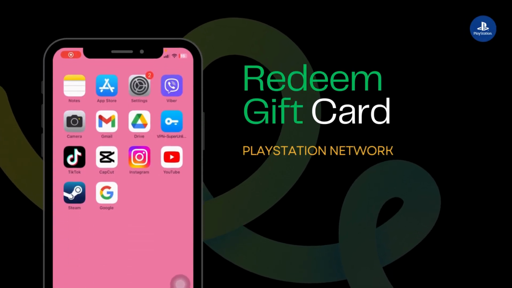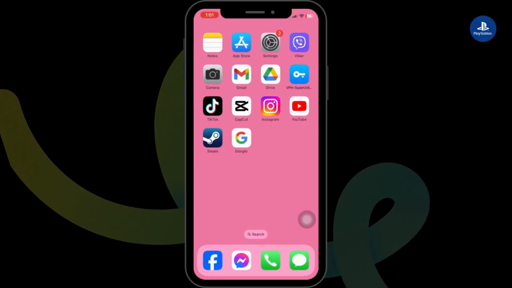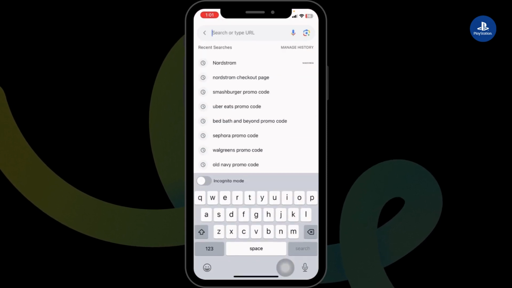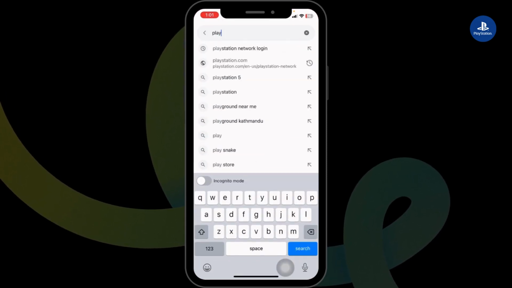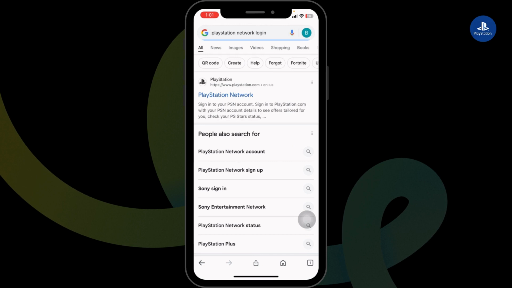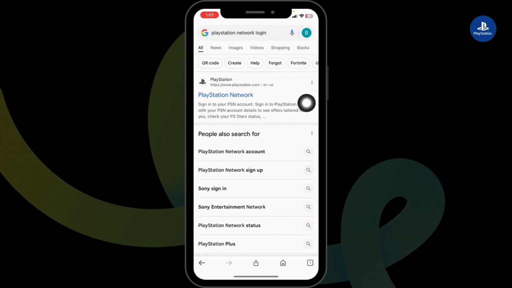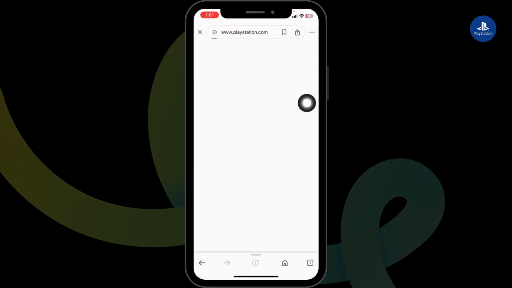How to redeem PlayStation Network gift card. Let's get started. Launch your preferred browser. At the top, you will see the search box. Go there, type in PlayStation Network login and search for it. Now click on this very first website option, PlayStation.com.